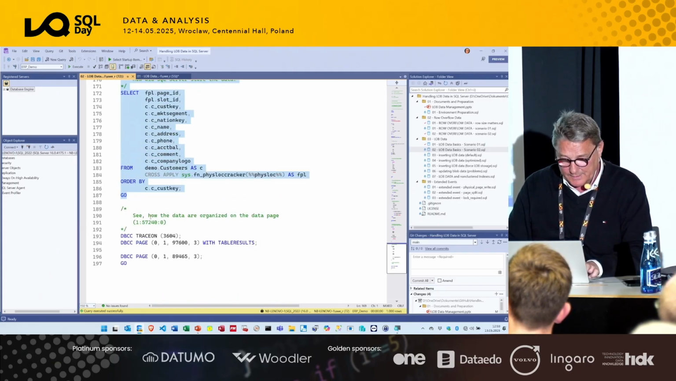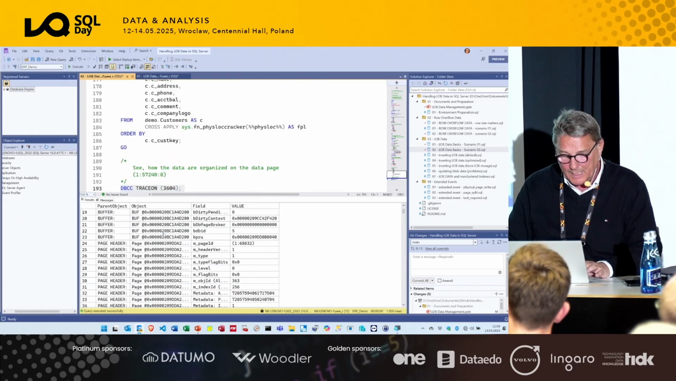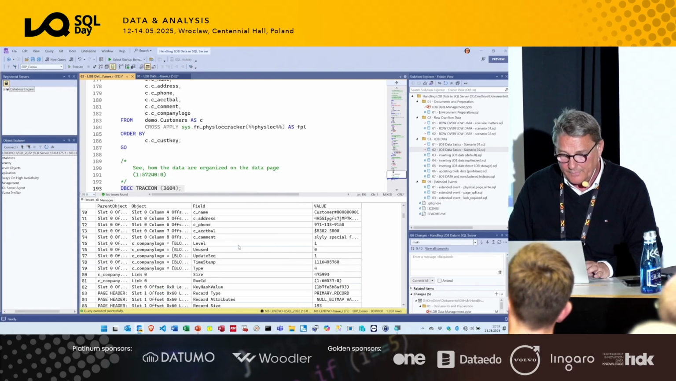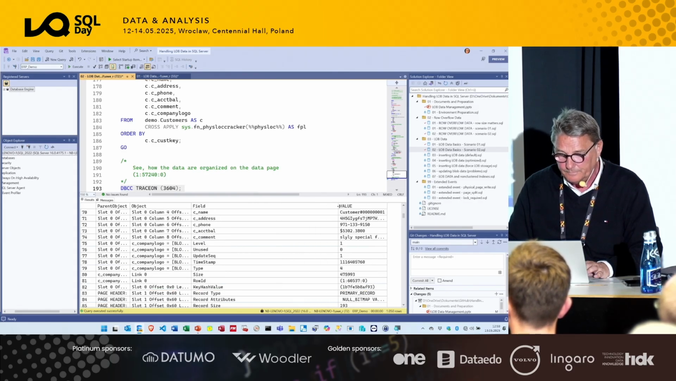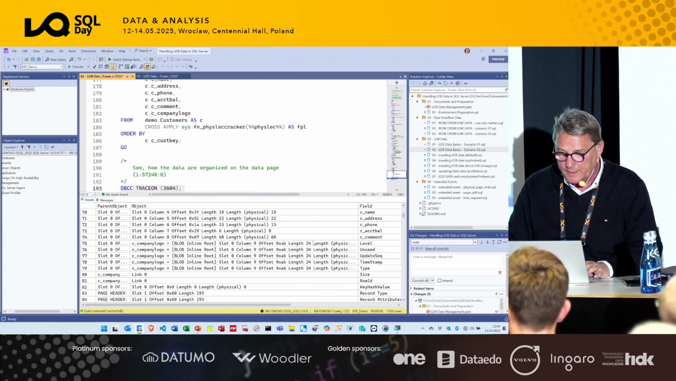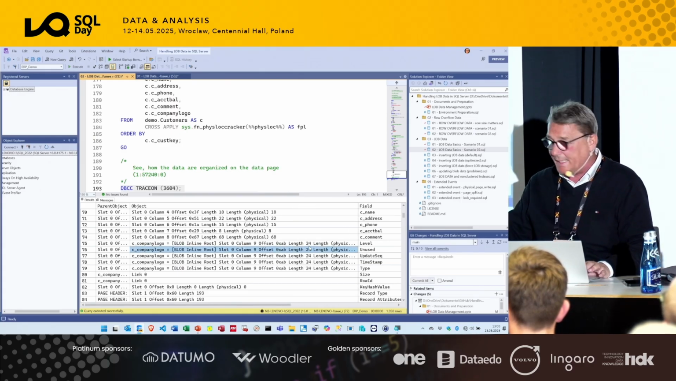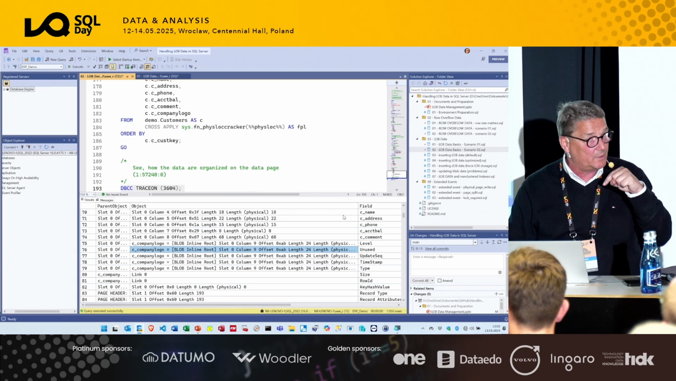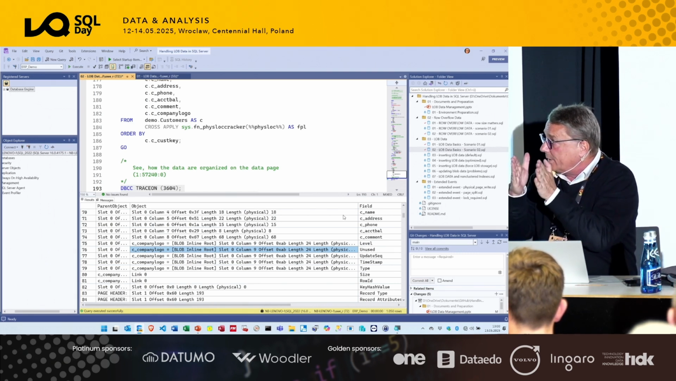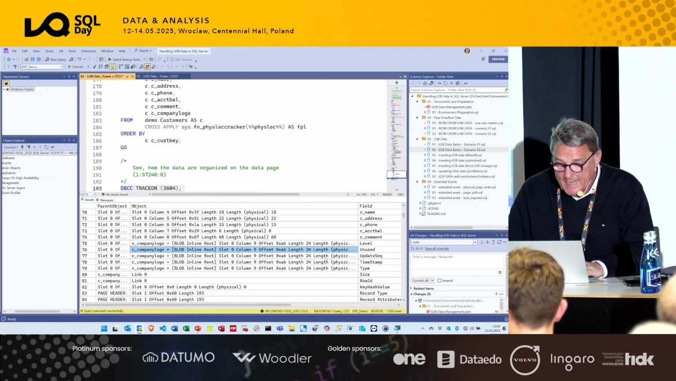Let's have a look at this. It was number 1. Here it is. Level. And look at this: the 24 bytes. The 24 bytes is for the pointer. We had enough space on the page that we could add the 24 bytes for this single record.